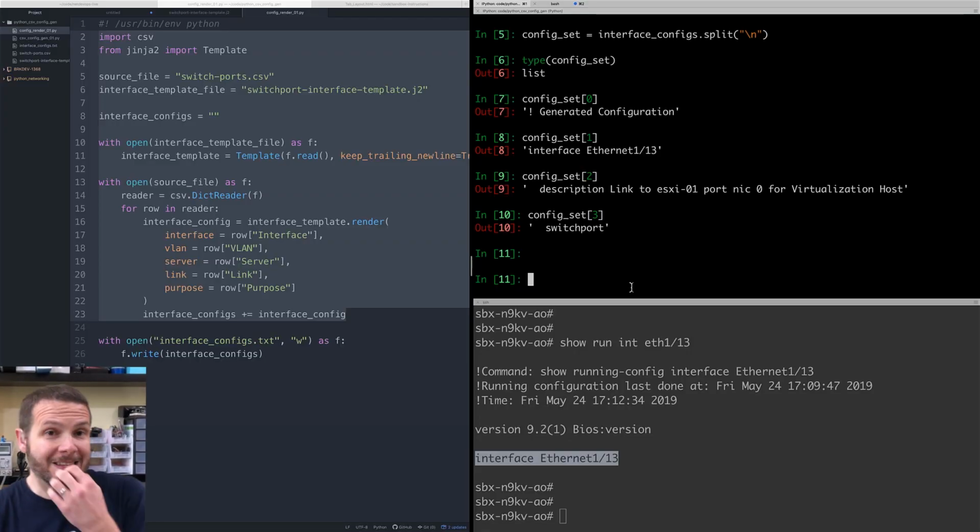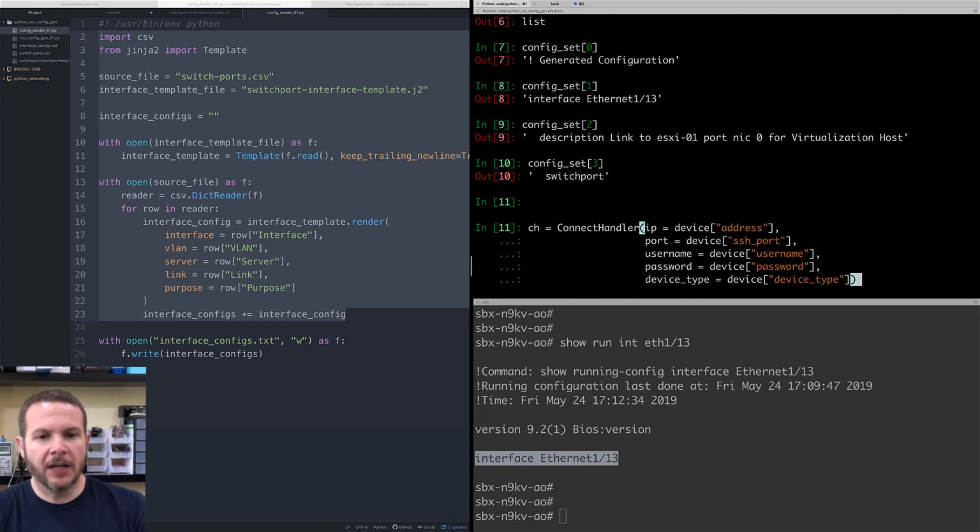All right, so in order to send this with Netmiko, we're going to create what's called a connection handler. So I'm going to do ch equals, and then ConnectHandler. This will establish an open connection to my device. Now, normally in a script, you would do this in a with block as well. But in this example, we're going to do a first round independently, and we'll handle the disconnect on our own.